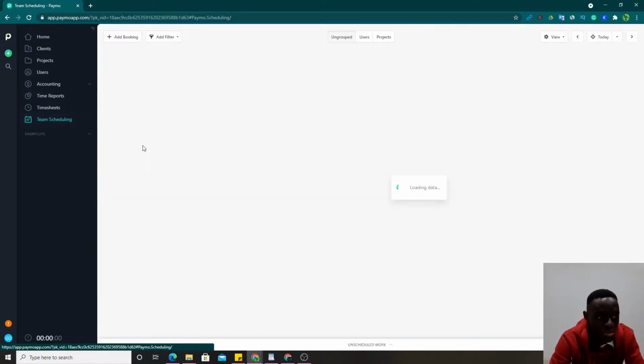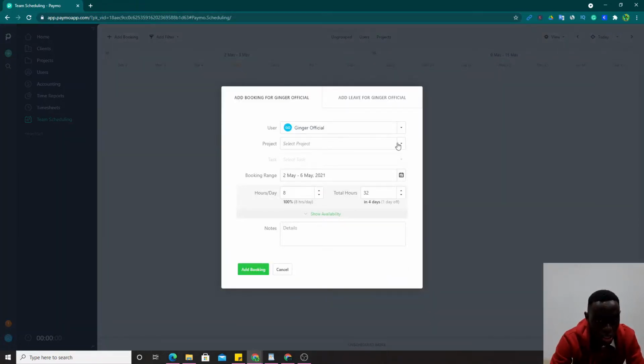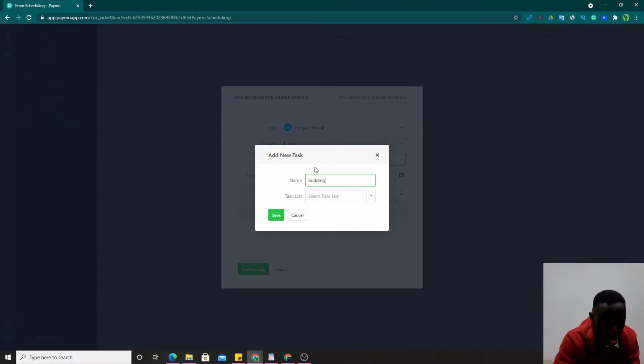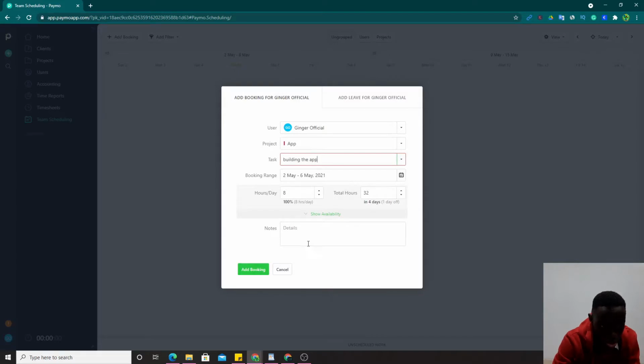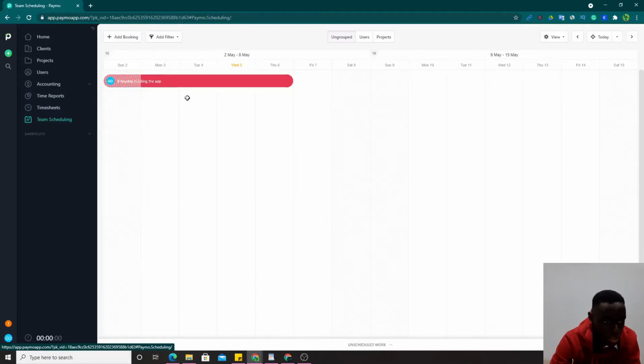Now you come here to team scheduling. This is where you can say, okay, Johnny Boy must work for 5 days on the app. The task must be building the app, and then save. Now you can choose a user. Since I'm the only user, I'm only going to show Ginger official, so that's okay. Now you just add booking, and then let me actually add a user. I don't have time. Okay, now you see there it is. This is how long Johnny Boy is supposed to work, and that's it really.